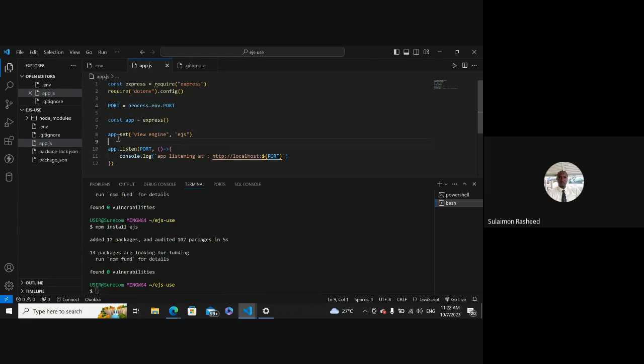EJS. Now, this statement, line 8, you are telling your application to make use of EJS as a template to display views. You understand? To render the views in your application. So that's what you are telling your app to do. Now, the next line of code is like, okay, when the app wants to render views, which folder is going to be made use of?